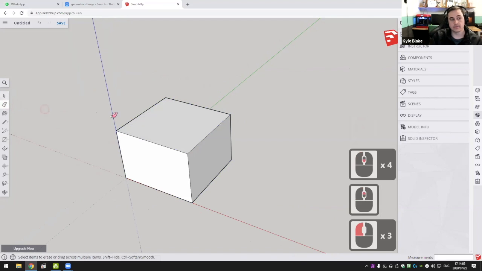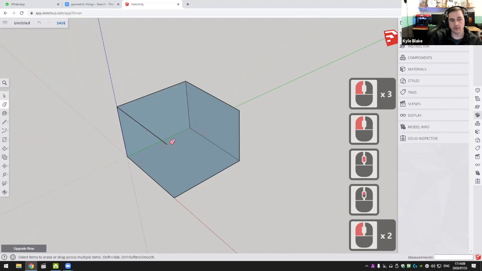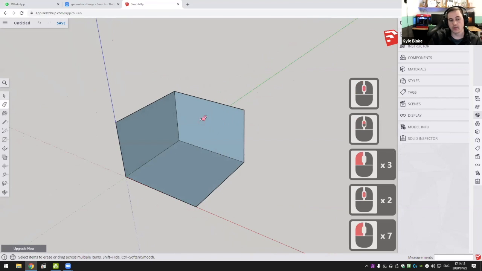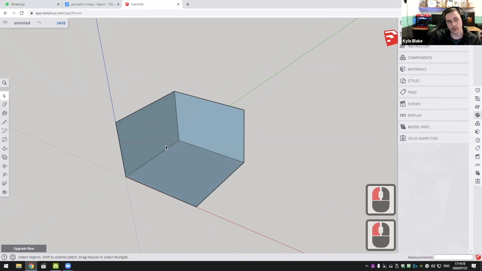The erase tool obviously lets you erase parts of your model that you might not want, and it works on the lines or the edges of your model, not the faces. If you want to delete a face out of your model, you would have to go back to the select tool, select the face, and press delete.